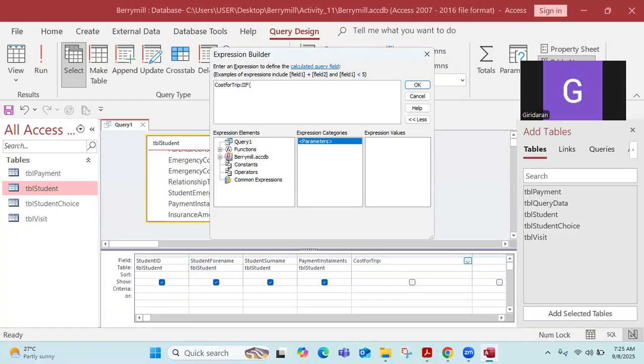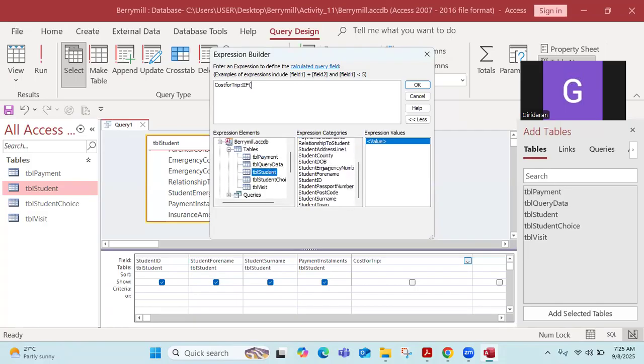we'll open the bracket. We want the payment installment. So we choose tables, student, and we select the payment installment. So payment installment equal 1. When the payment installment equals 1, we have to give a 10% discount. That means 400 minus, we have to find out the 10% of 400.